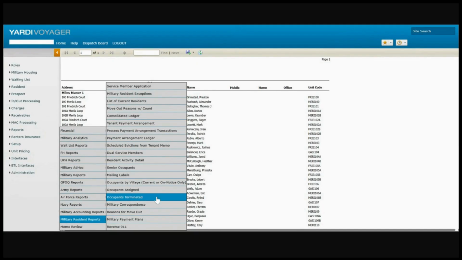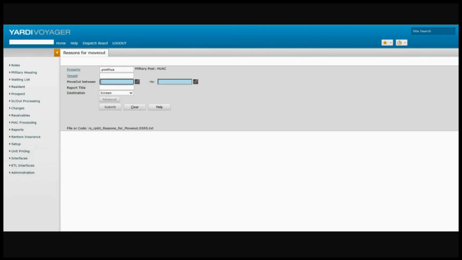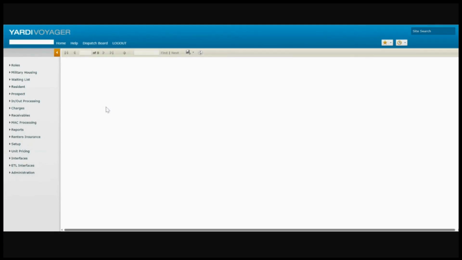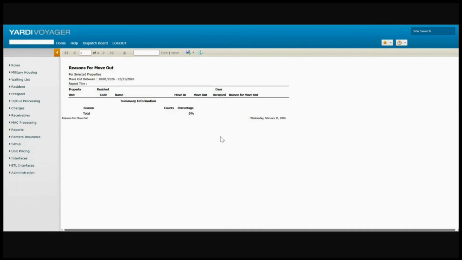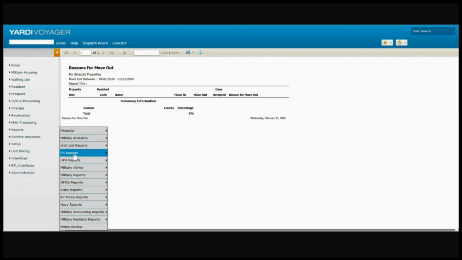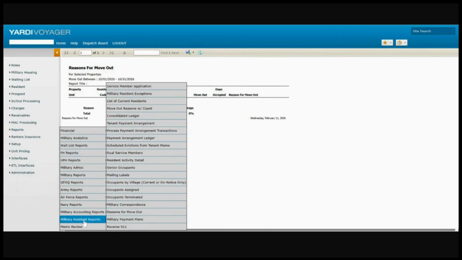Occupants assigned, occupants terminated, military correspondence. That is if you are set up to send notices out through Voyager. Reasons for move out is here again. It probably has different information on it than the first one, or different options. This is test, so we didn't have anything during that time.